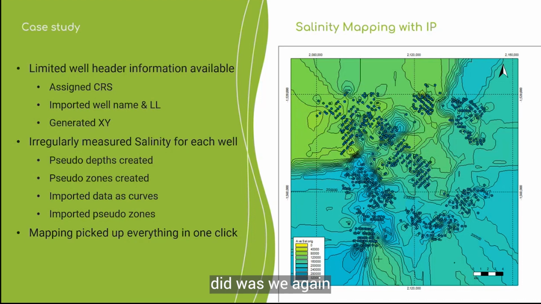Some wells had 4 or 5 measurements at different dates. And what we did was we again made one zone that covered the whole well. And we also made a second zone that covered the date. So instead of it being the 27th of May, 29th of May, and the 3rd of June, there was a May and there was a June and a July and an August, etc. So we were able to do that. And in doing so, we were able to then generate, using the mapping button, a map with the well locations and also a salinity grid.